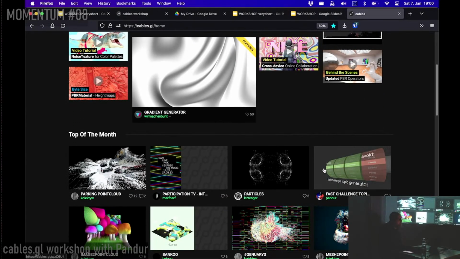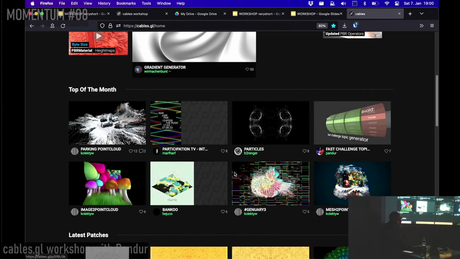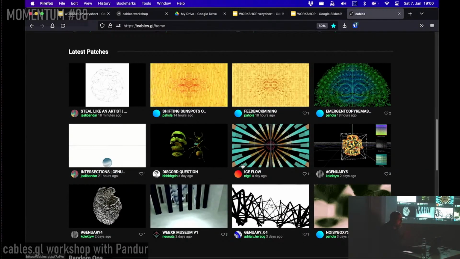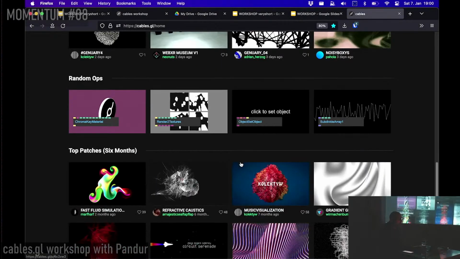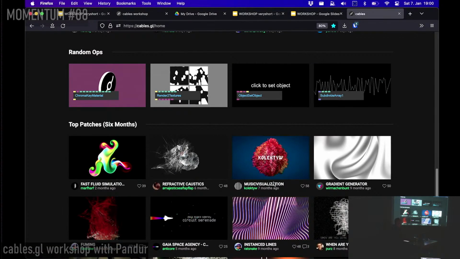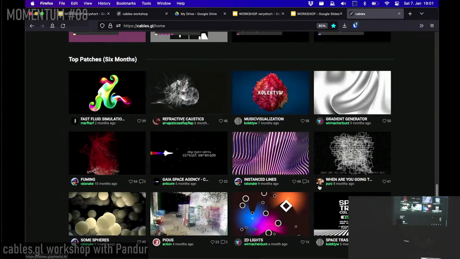And then you can see patches that people created on cables, and they just published them, right? So you can look at them. And then there's also latest patches. It's a bit like PUE also. You just have some content. So this is the top patches of the last 6 months. And you can look at this stuff.